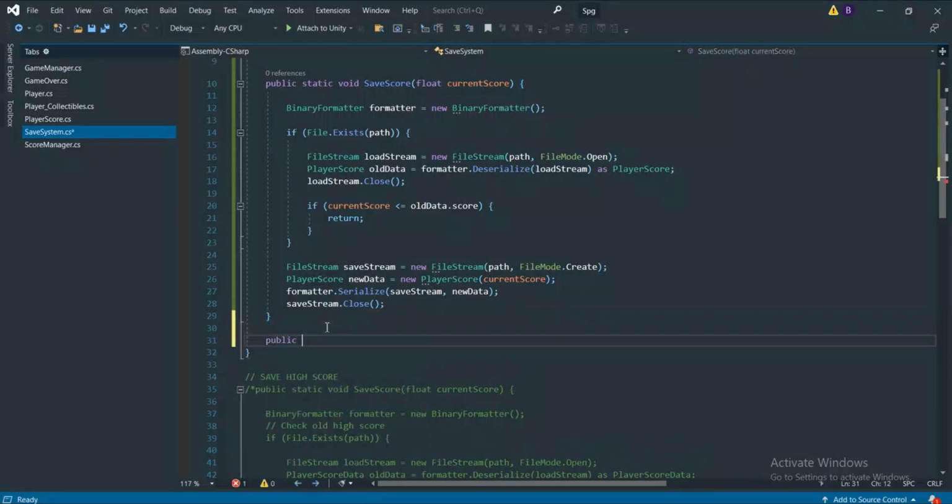So let's make a public static, and this will be float type instead of void. Why do we type float? Because we want to return the data, or basically the score, because we need to show it in the UI. And we can call it something like LoadData. Let's make first brackets and some curly brackets.